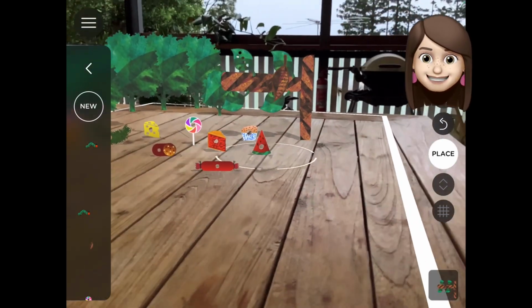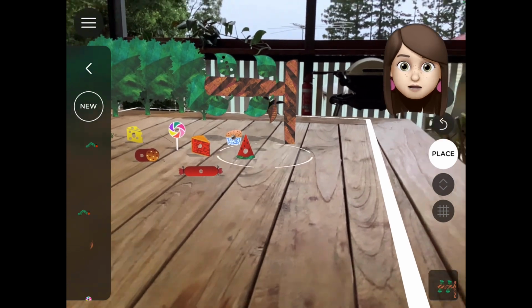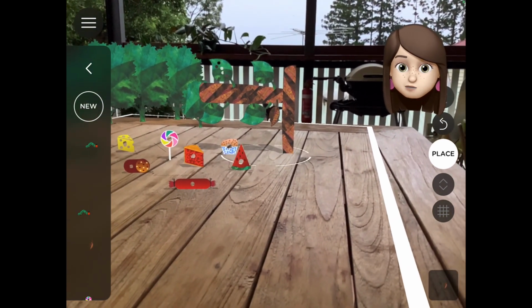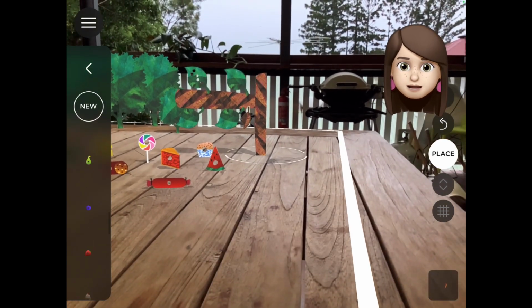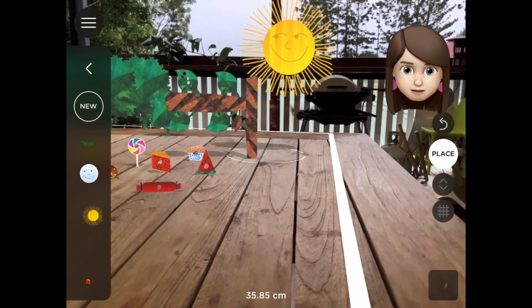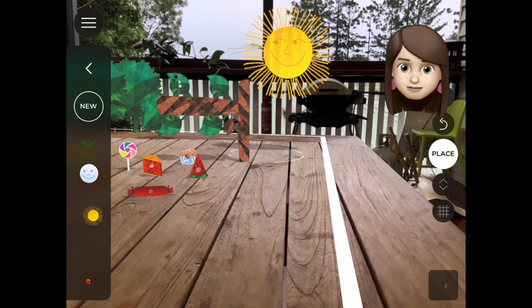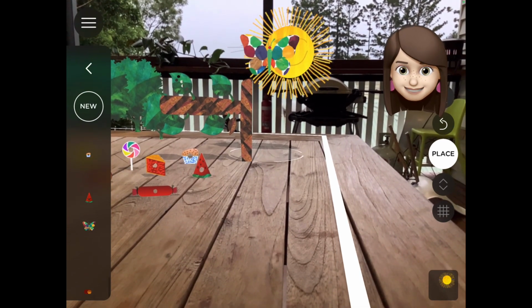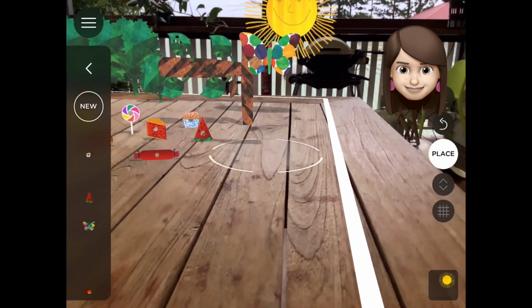Time for the finishing touches. Once I'm done, you can use the record function in AR Maker to retell the story, or because I want to move the caterpillar around the scene, I'm going to use screen record and then bring up a caterpillar like I was going to place it and make it move around the scene.